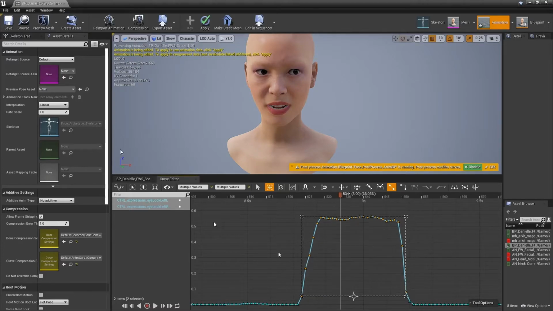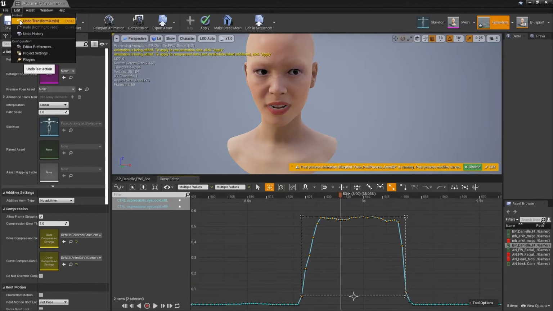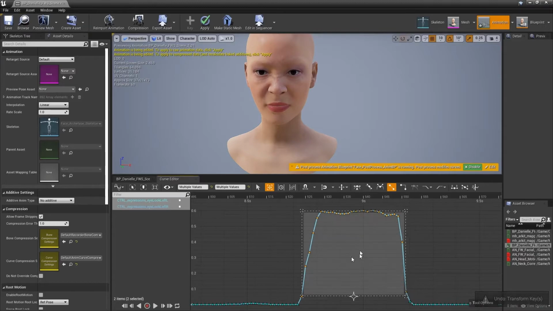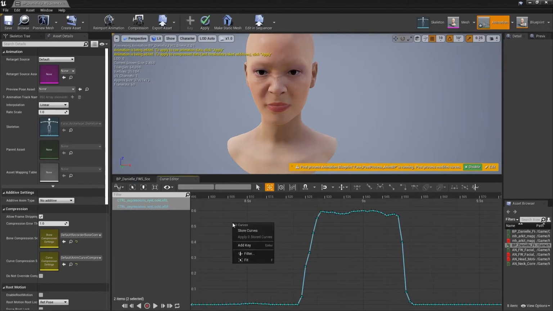These changes I don't want to keep, so I'll go ahead to Edit and Undo Transform. This brings us back to our original curves. There is another way of maintaining our original data. Let's deselect all of our keys, and with just these two curves selected, I can right-click an empty space here and choose Store Curves. By doing that, these two curves in their current state have been stored in memory.